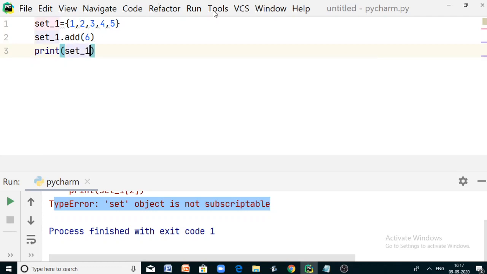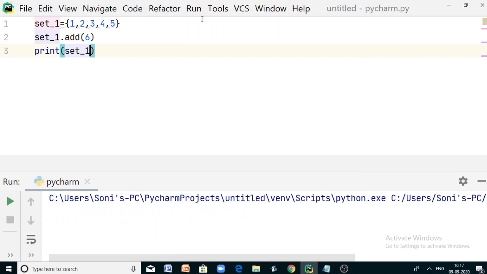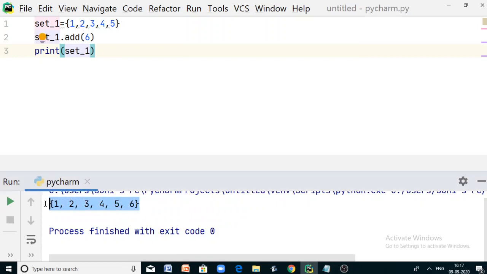And if you print this, you can see the new element 6 is added into that set, right? So this is adding a single element into a set. How to add more than one element, one or more elements, into a set? That means more than one element into a set in a single statement.